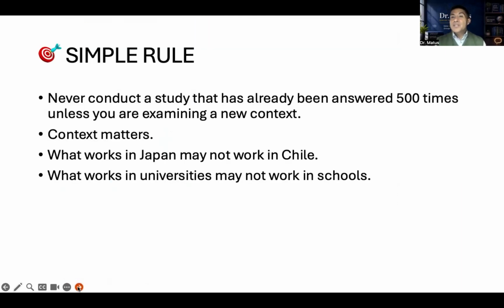Okay, so the simple rule while doing your research studies and while coming up with your literature review: never conduct a study that has already been answered 500 times unless you're examining a new context. Context matters, and this is very important. So what works in Japan may not necessarily work in Chile. So what works in universities may not work in schools, and the other way around.